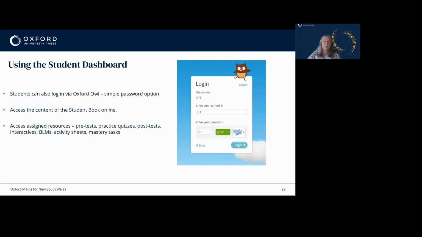As I said, our students also have a dashboard. So I just wanted to show you their login to Oxford Owl. It's very simple and intuitive. They get simple password options that can be set up for a whole class using, basically a colour, number, and an animal, and they're dropped down so that they are very easy to use. 67 green shark is always mine. And once they're logged in, they also will see the student book online, and they'll be able to receive any resources that you assign to them and complete those tests and quizzes online if preferred.